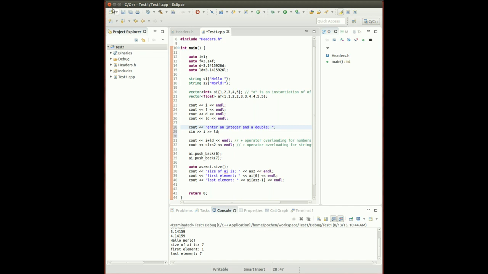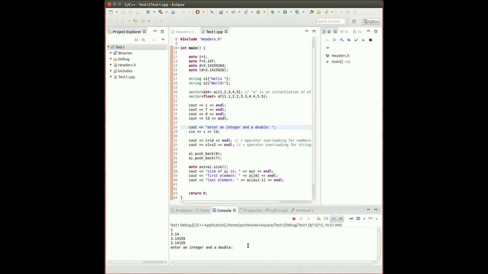So let's just save it and then build it and then run it. After printing out the current value in I and then the current value in LD, it's asking me to enter an integer and a double. If you click in the console, you can type the number here. Suppose I type a number 12, for example, and then space, and then I'm going to enter some arbitrary double, and then just press enter.